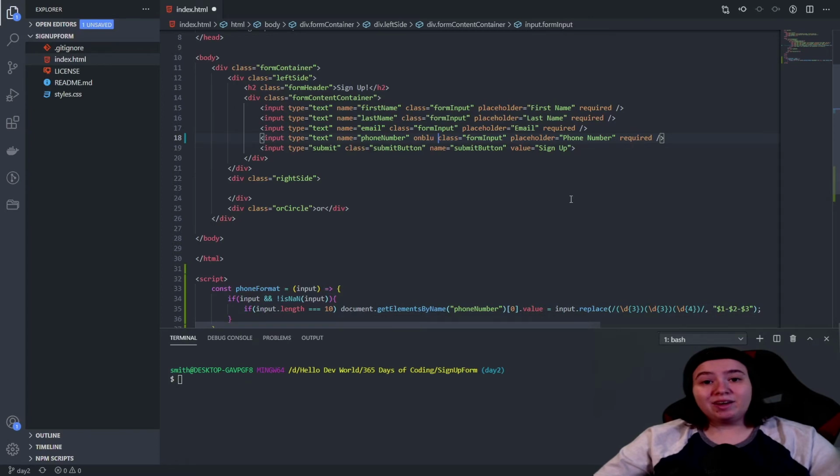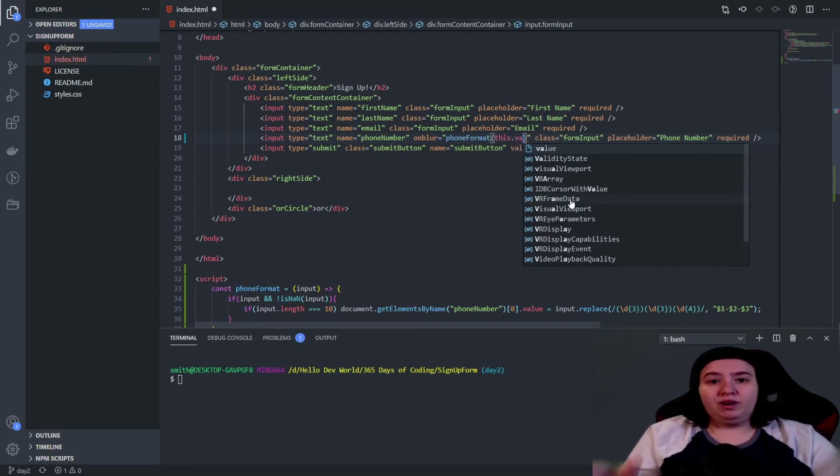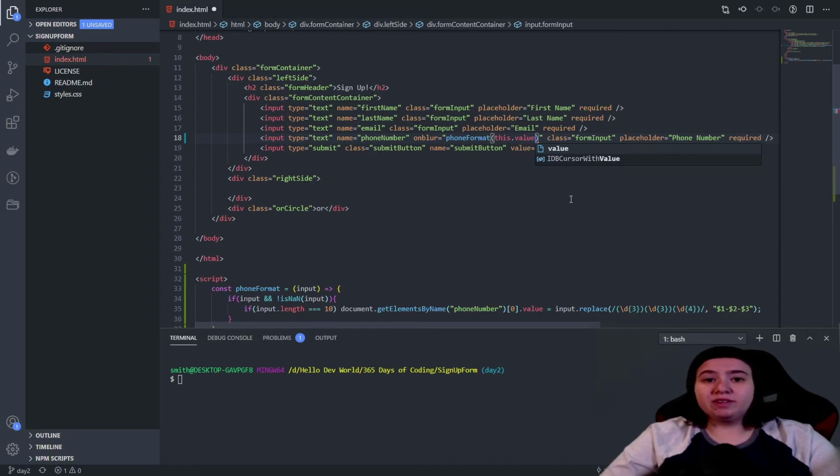And I totally got ahead of myself and forgot to add the on blur. So let's do that now. We're going to add an on blur attribute, and that on blur is going to call our phone format that we just built. To pass the value of the input, we're going to do this dot value. This references that input, and then the value is the text that's within that input.